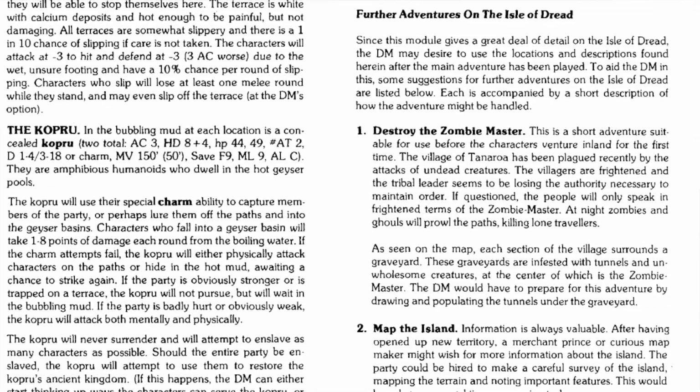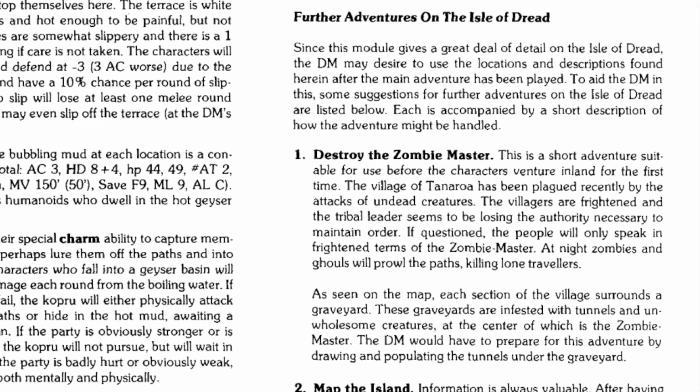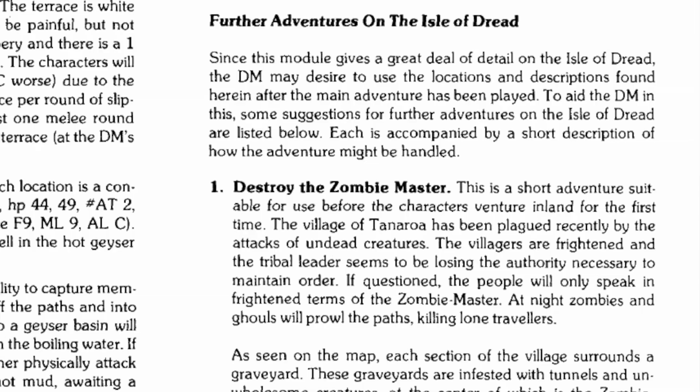So let's assume they made it through the dungeon crawl, they've defeated the evil Kapru, and they've recovered the Black Pearl. Like I was saying earlier, there are some cool additions for further adventures on the Isle of Dread, so if your players are really digging this hex crawl style adventure, there are some further adventures that you can play through, including destroying the zombie master, just mapping out the entire island.